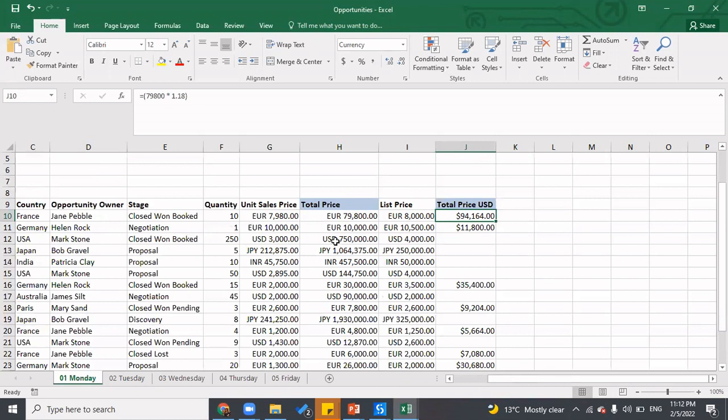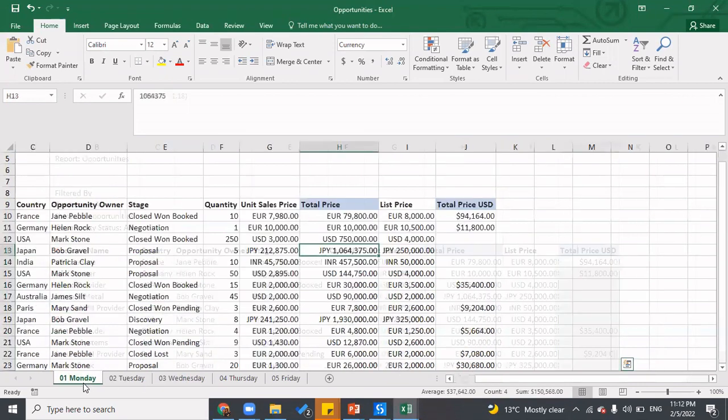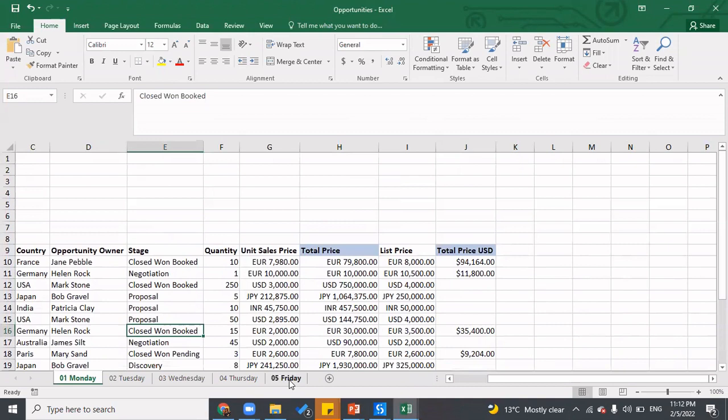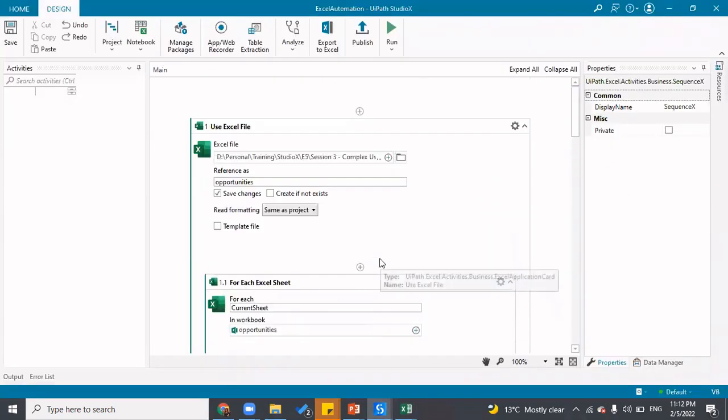Similarly, you'll have to do for all the currencies. For USD, the thing remains the same. For JPY, you have to again get the conversion rate from there, multiply it and write it here. And same thing you have to perform for all the files. Okay. I'm going to give you a small clue on how you will achieve this.